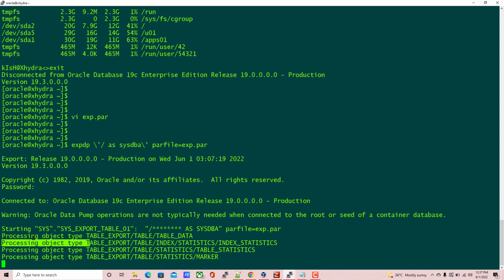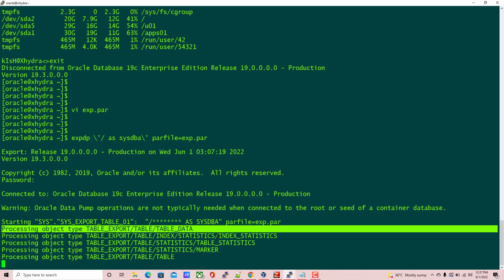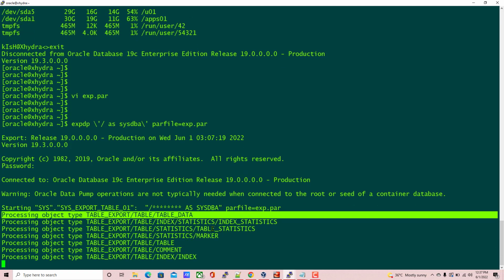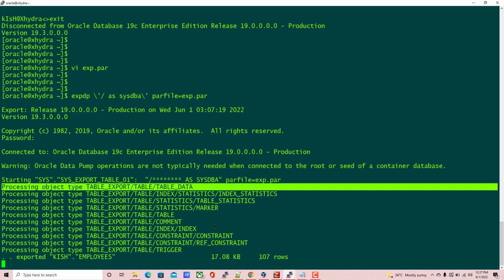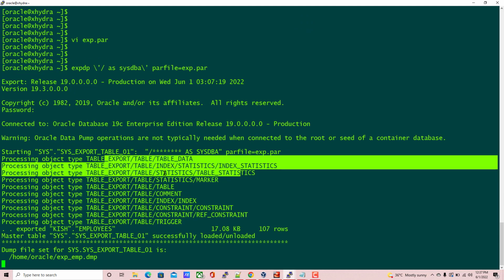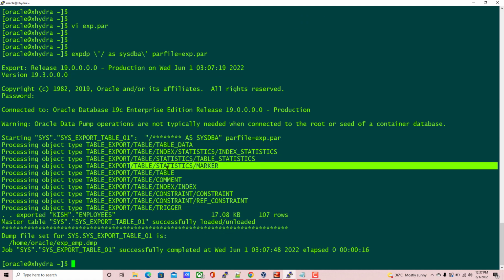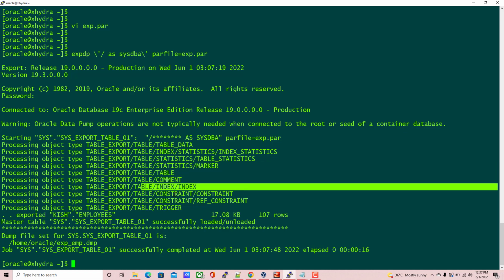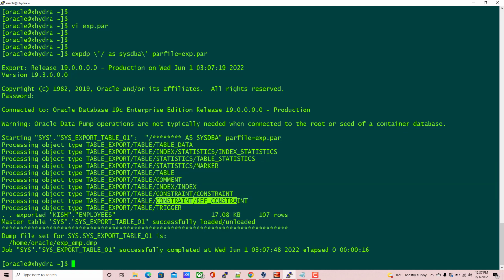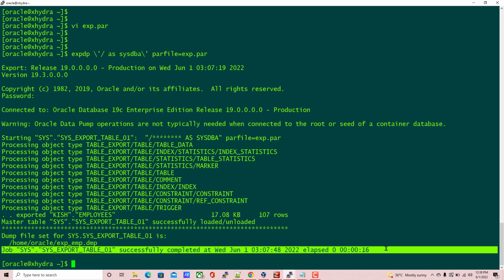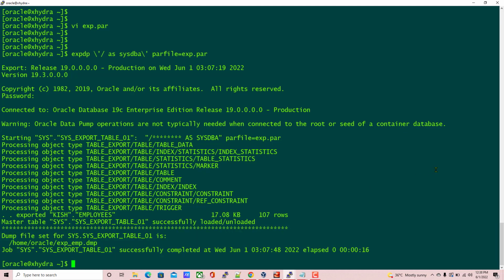While exporting, this will not only export the table data, all the relevant dependents of the table will also be exported, like index statistics, table statistics, marker, table comment, index, constraints, referential constraints, trigger. All these dependency data will be exported. You can see the job has been completed. This table is very small, that's why it is very fast. And you can see the elapsed time, how much time it has taken, only 16 seconds.